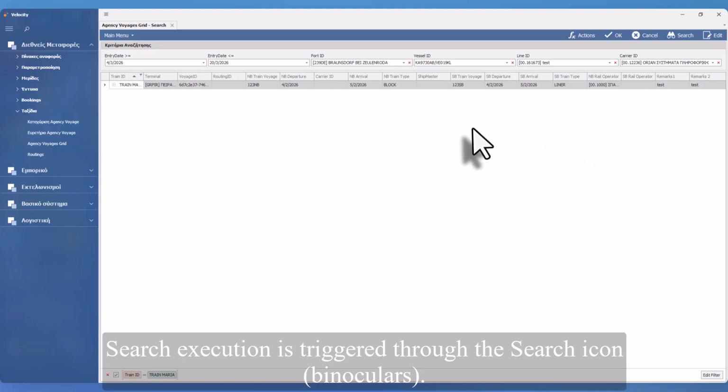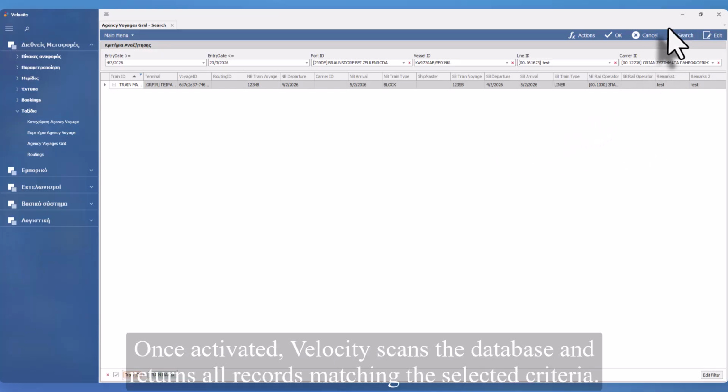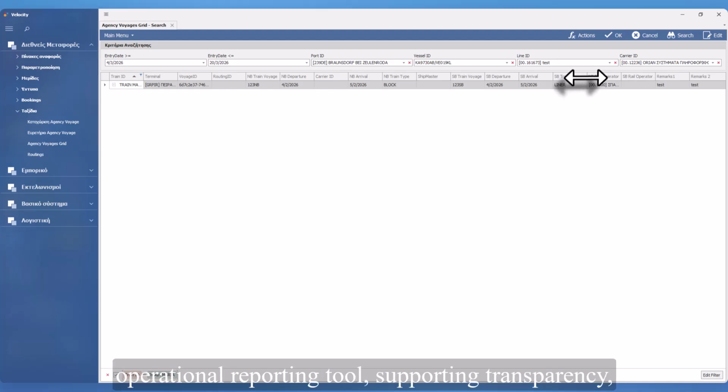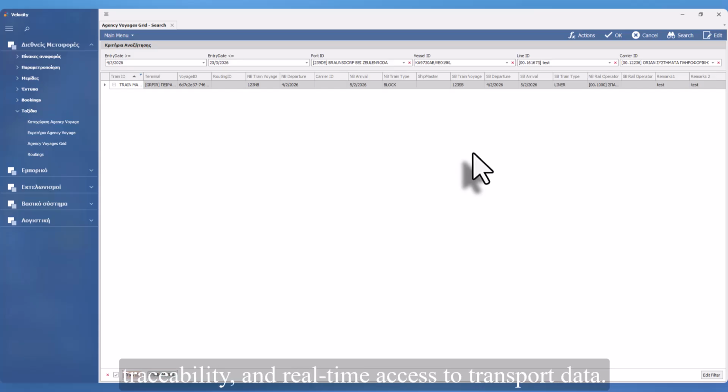Search execution is triggered through the search icon, binoculars. Once activated, Velocity scans the database and returns all records matching the selected criteria. This transforms the agency Voyages grid from a simple transaction screen into a powerful operational reporting tool, supporting transparency, traceability, and real-time access to transport data.